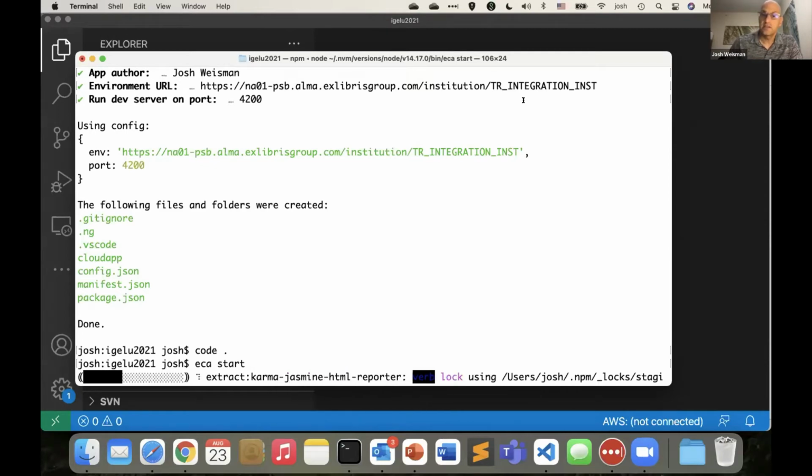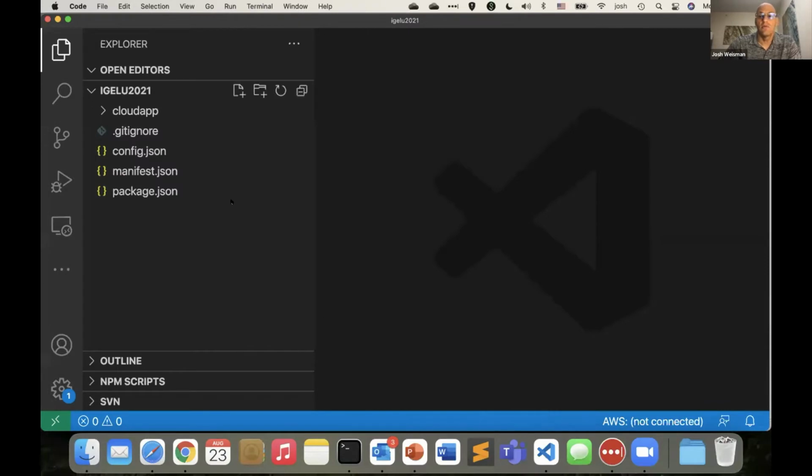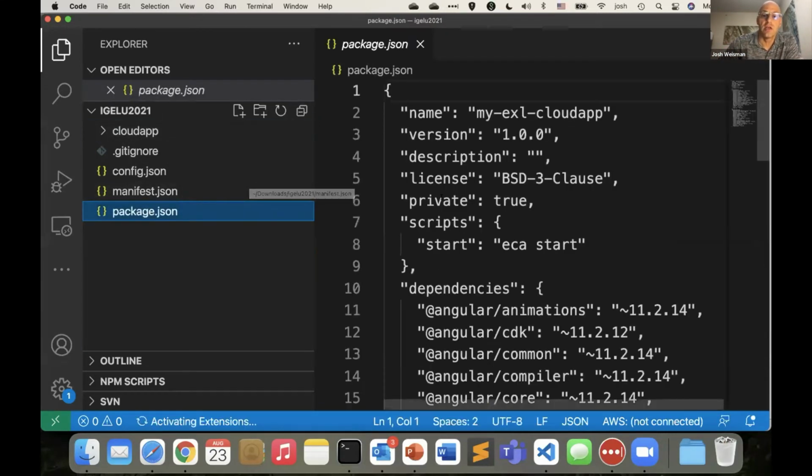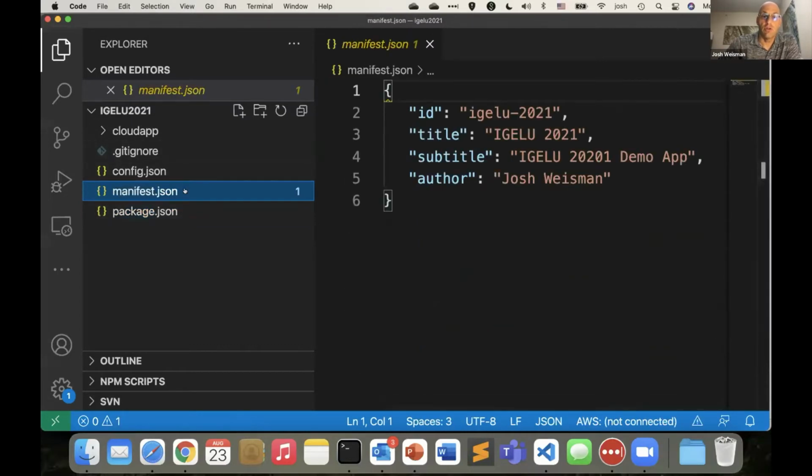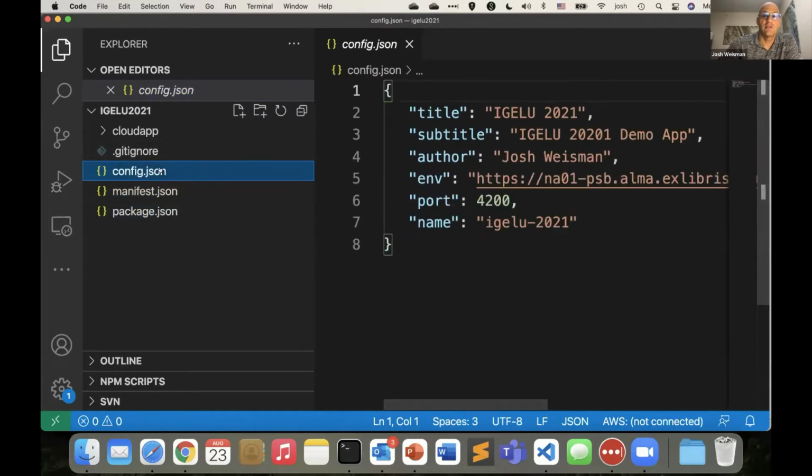Okay, so while this is running, let's go over to our Visual Studio Code, to our editor, and let's just take a look around at what we have here. So what did that ECA init create for me? So I have my package JSON, the latest version of the Cloud App framework uses Angular 11. I have this file called a manifest, which we'll see more about in a few minutes. And I have this configuration file, which includes all of those parameters that I just put in with the CLI.